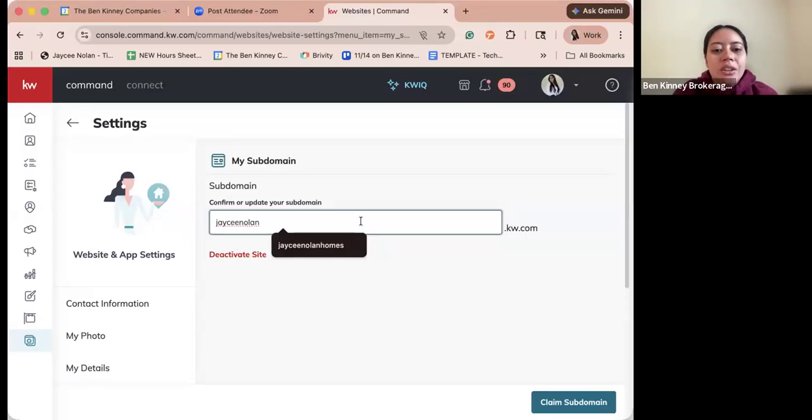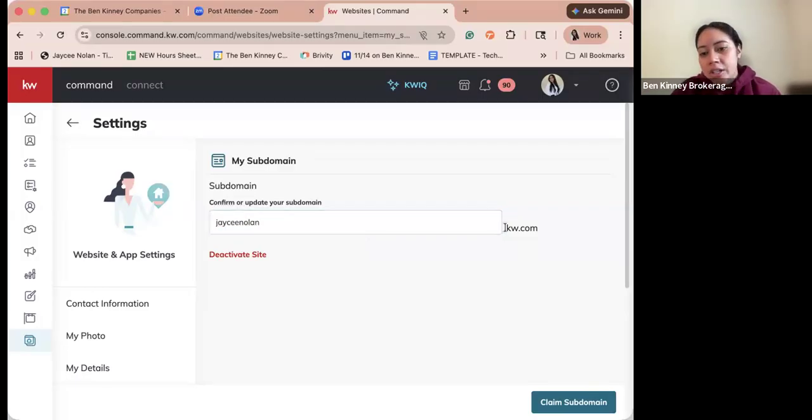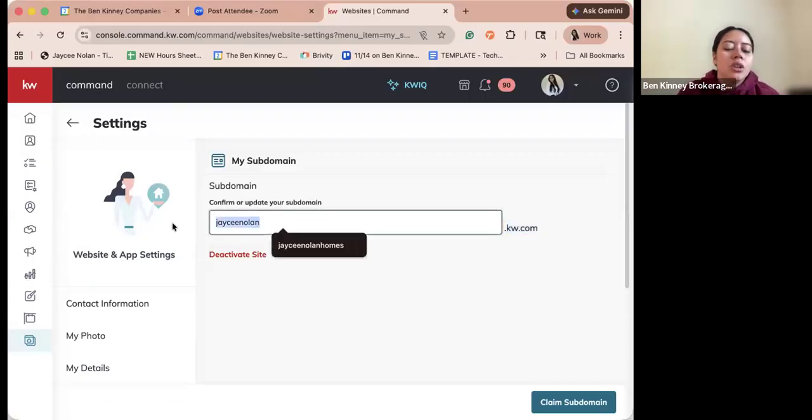And then my subdomain will be the last thing to change on this portion of the settings. If you want to change your web address to something more aligned with your brand name, you can do that here. The only thing you can't change is the regular domain, kw.com. That remains the same for all websites, but you can change the subdomain.